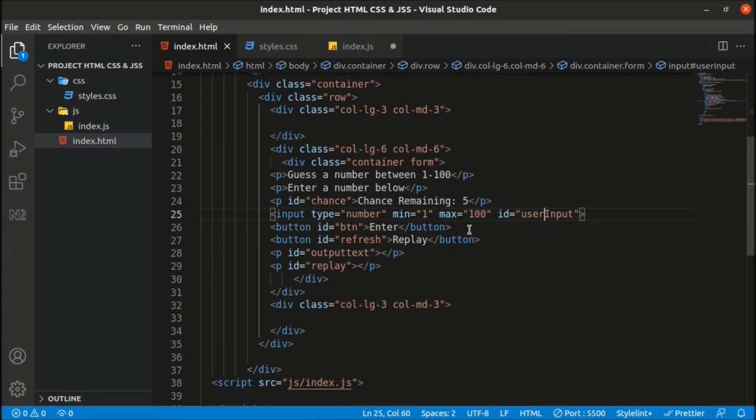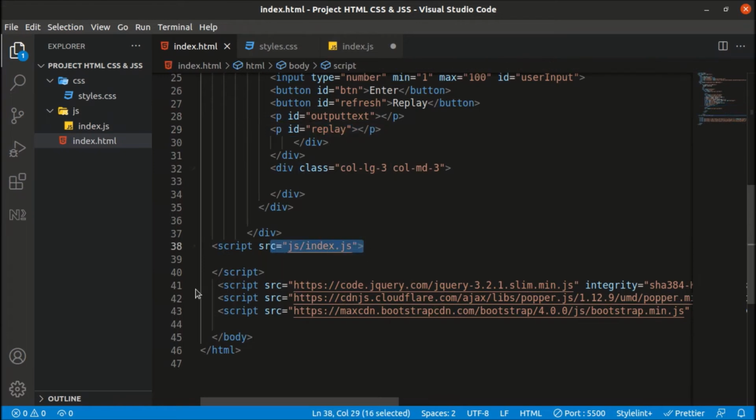After that I have one button. Again we have the ID of the button, and then one more button which is the replay button. So this is for enter and this is for replay, and this tag is to display the output. This will be displayed after the game is completed, and it will show a message like please click on the replay button to play again. And that's it. We have included the JS file, and then we have included the bootstrap classes.